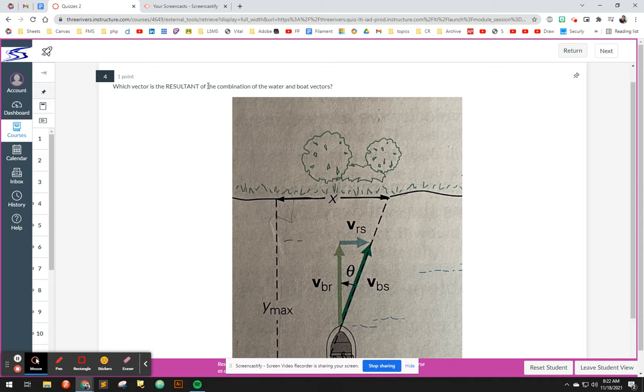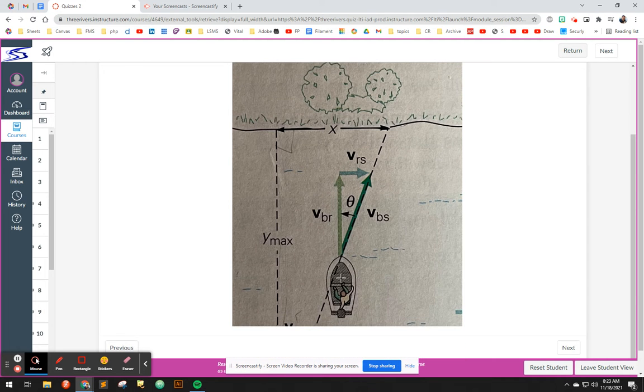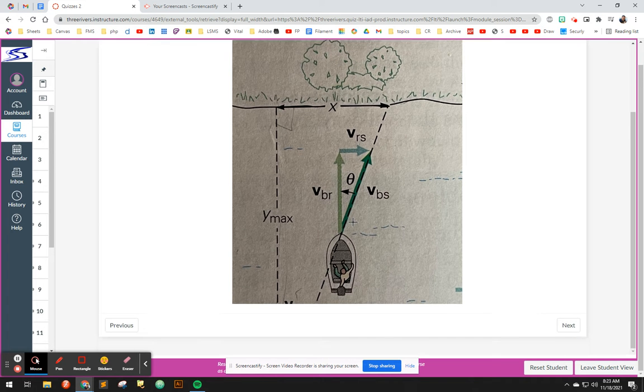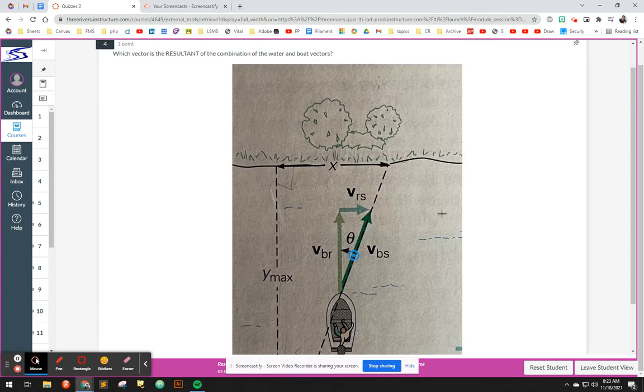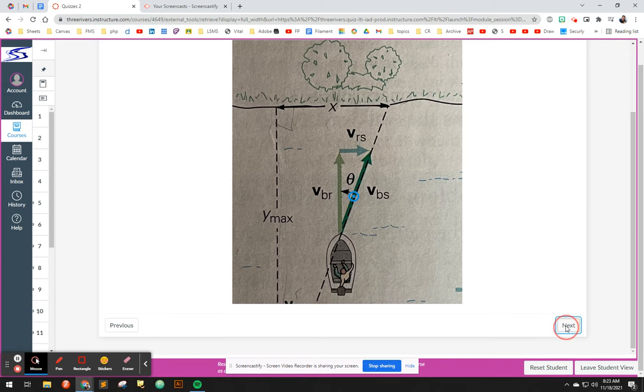Which vector is the resultant of the combination of water and boat vectors? The boat vector is this one, and you can tell because the boat's pointing in that way, right? And then this is the water vector, and the result of this and that is this. I don't know how else to make it easier. Click it. And by the way, if you know this is the right answer, don't click up here because at some point I cut it off. I have to define a region and typically, I draw it to here and then I slice it off because I don't want somebody who thinks it's this vector to click right here and get tangled up with the answer. So click somewhere in the middle and you'll be safe. Just giving you good advice.